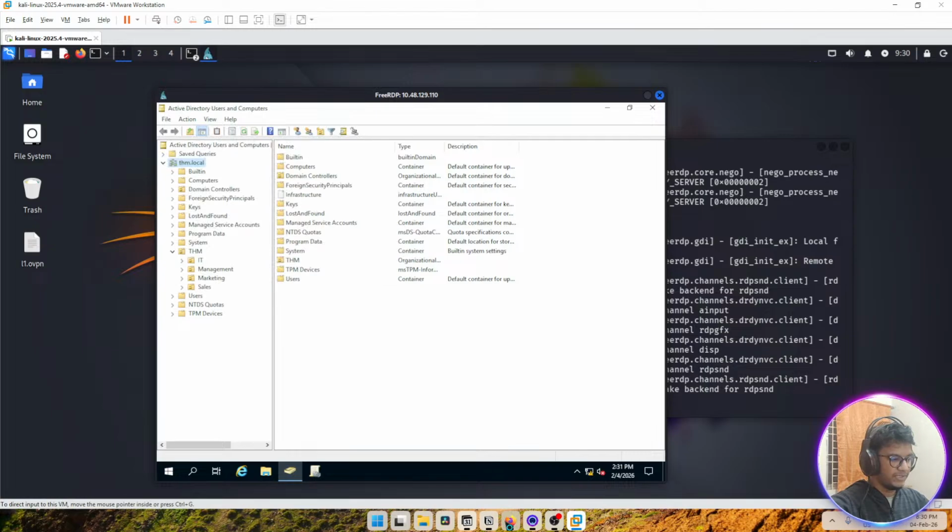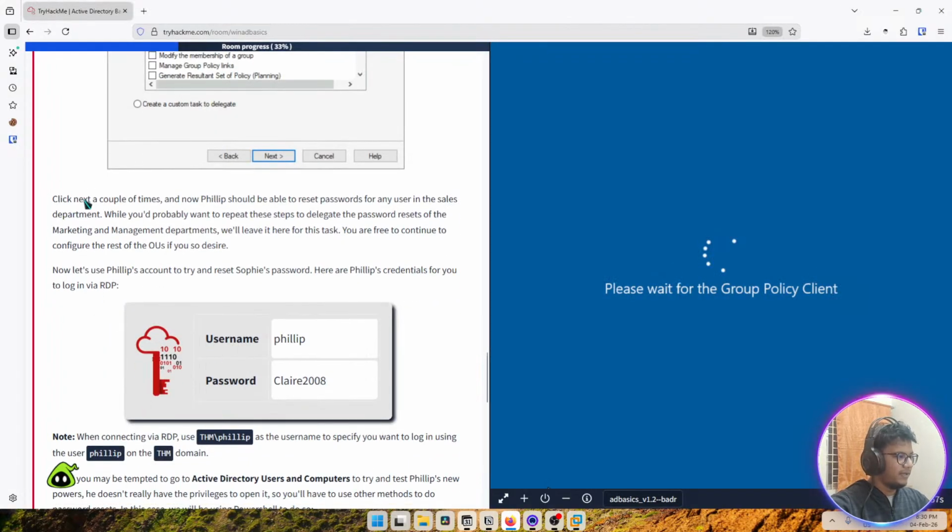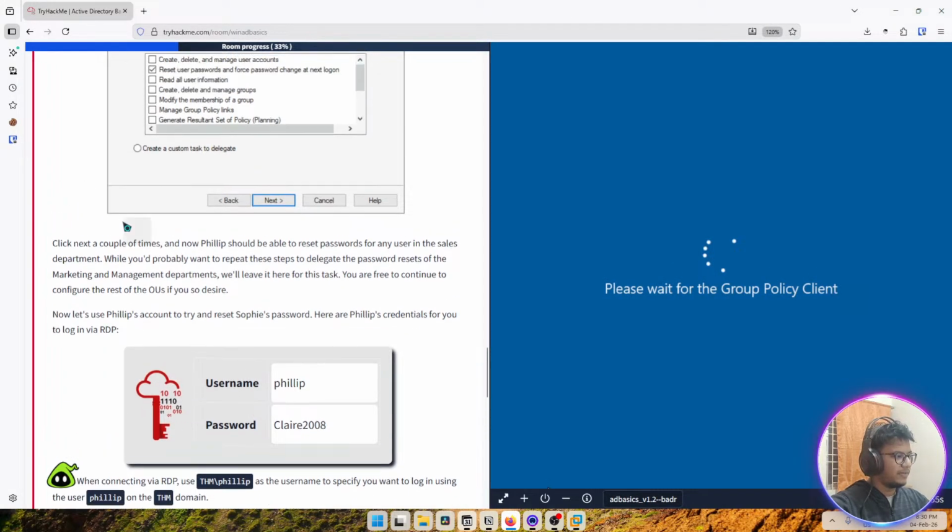Okay, so we did finish it. Click next a couple of times, and now Philip should be able to reset passwords for any users in the sales department. While you would probably want to repeat these steps to delegate the password resets of marketing and management department, we will leave it here for this task. You are free to continue to configure the rest of the OUs too if you so desire.